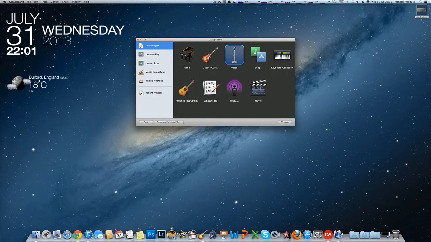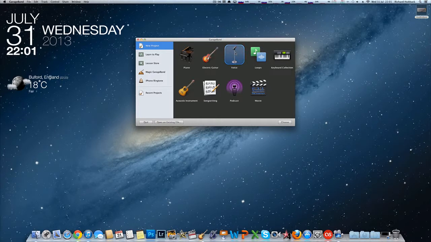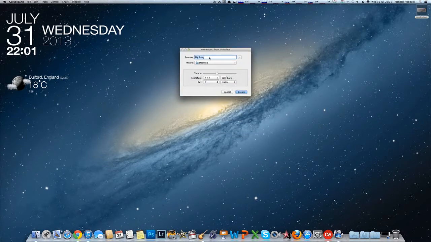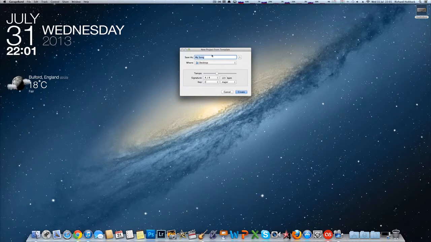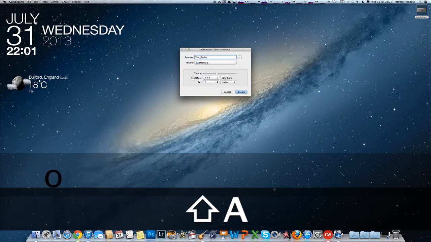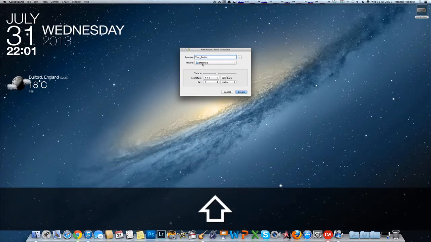So just click on Voice and choose, or double click. You can save it as whatever you want and wherever you want. So let's just name this test audio. I'm going to save it on the desktop.